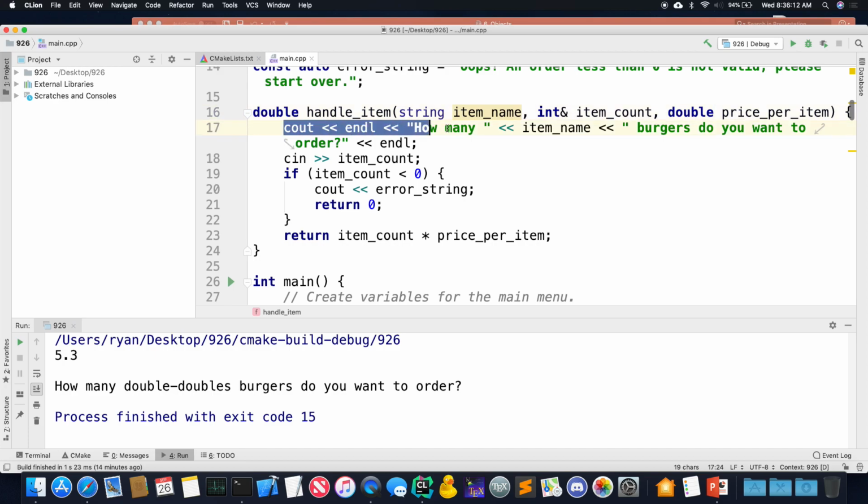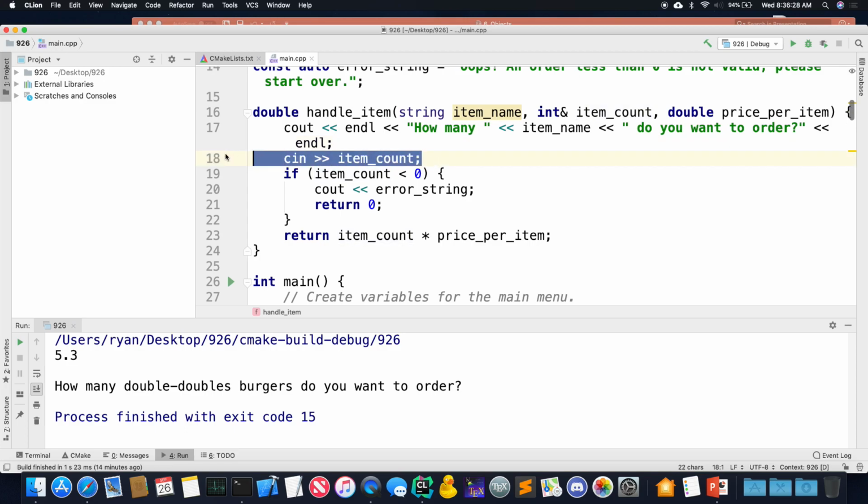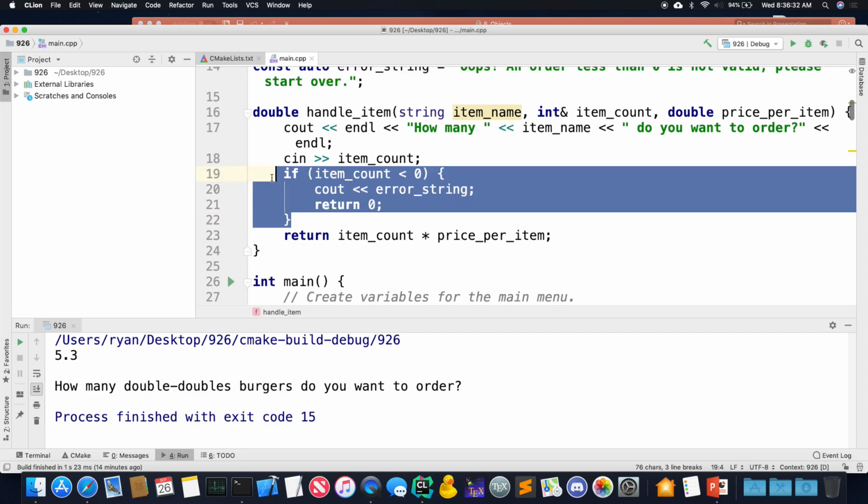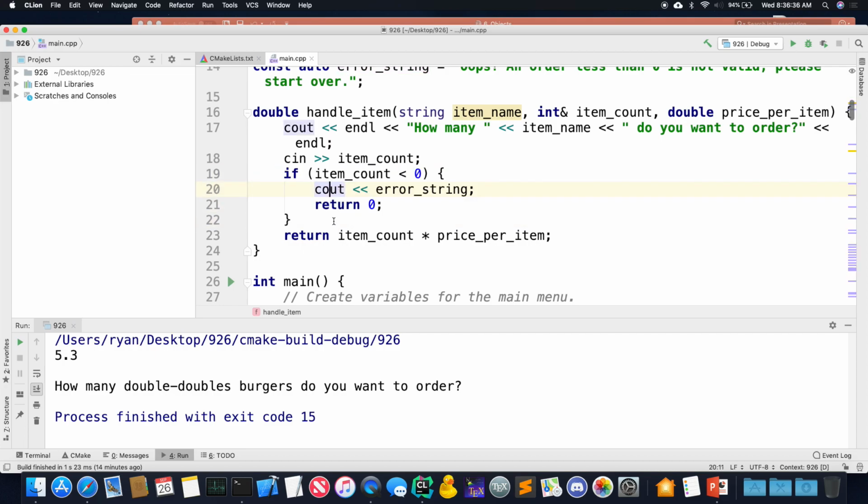So I print how many of the item, so now it'll change depending on what string I pass in. I probably should get rid of burgers here. Yeah, I don't want shake burgers. So how many of those do you want to order? I read in the item count just like before. Then I do a check here. There's something wrong with the check, which we'll get back to in a bit.